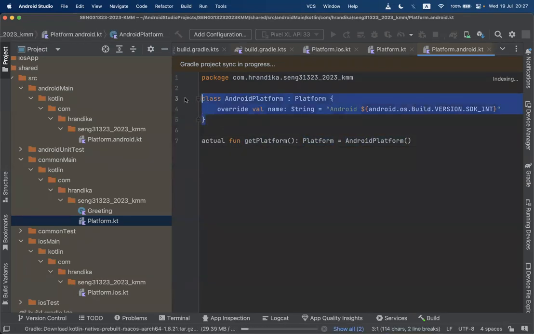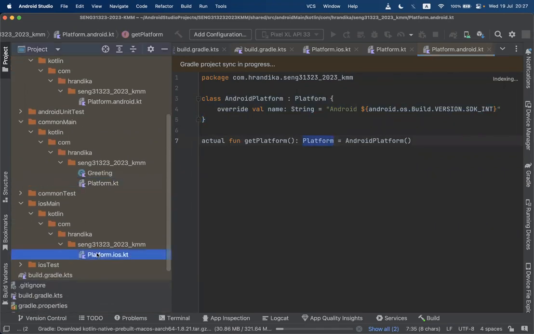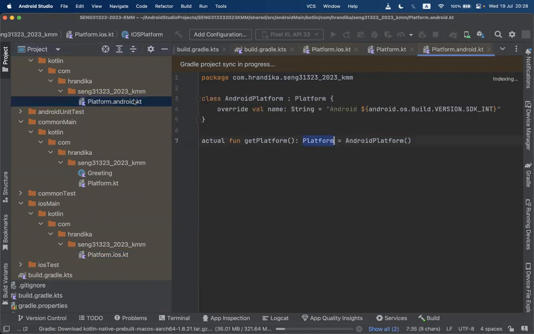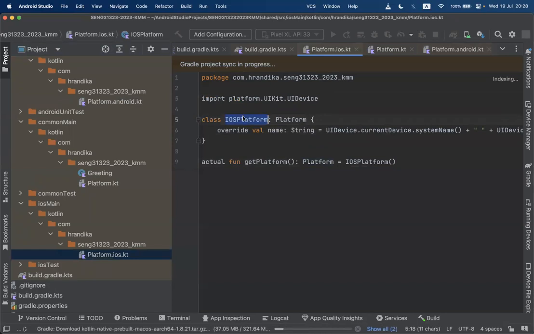Okay, so this is something we can get from the get platform method. Let's go to the counterpart of this, the iOS one. Same thing, we will be implementing the platform interface, but in this scenario, the platform that we are interested in is going to be the iOS platform, not the Android one. The counterpart is an Android platform, but in here we are calling it iOS platform.